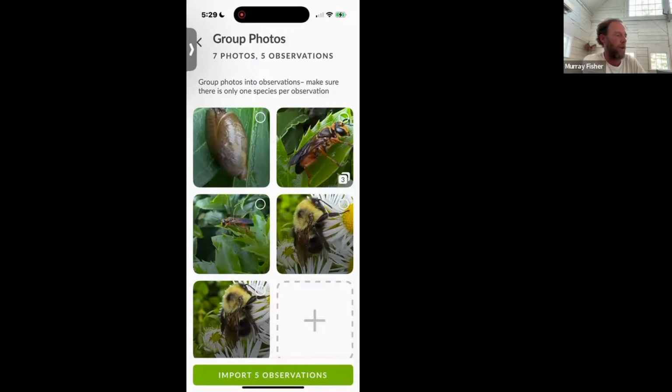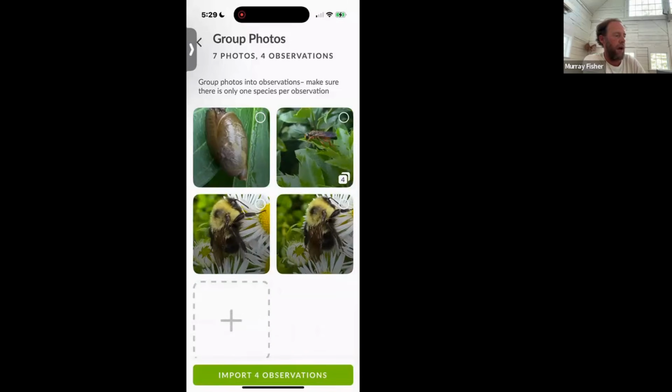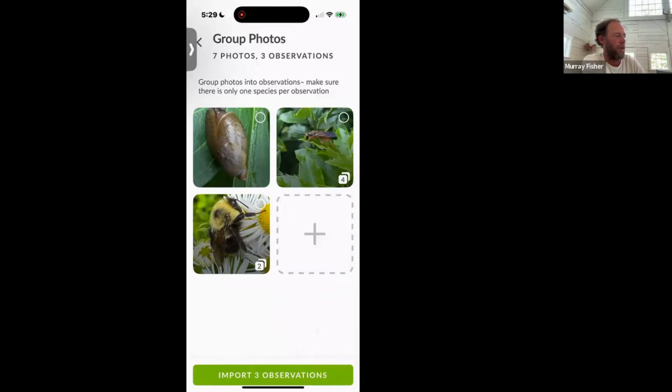Actually, I need to group this 4th one also. So you can still group those. Now all 4 of those are one. And I'll do the same thing with the bumblebee. Click on the top right again. You press that button on the bottom left. Now you're importing 3 observations, a snail, a wasp, and a bumblebee, but with grouped multiple photos. That's the way to do that.